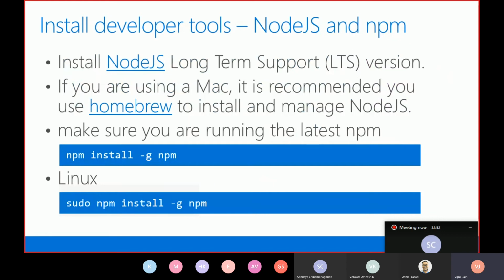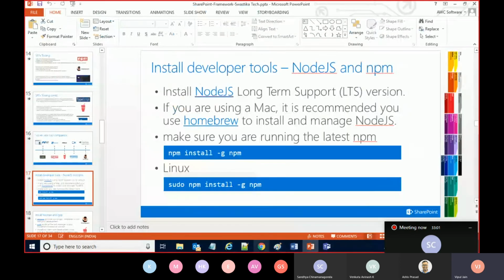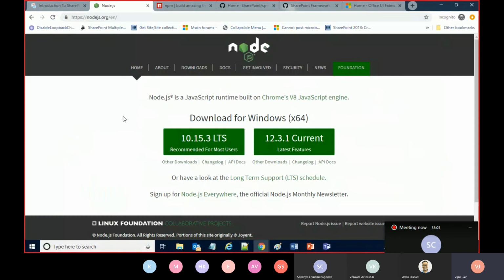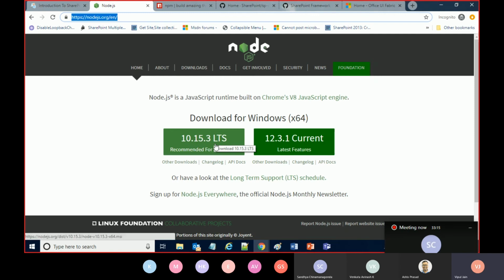Okay, now the most important part, install the development tools. The first thing first, you have to install Node.js. So let's go to the official Node.js website, nodejs.org/en. The most important thing is that the latest LTS version is 10.15, and the current version is 12.3.1, as you can see on the screen. LTS stands for long-term support version.